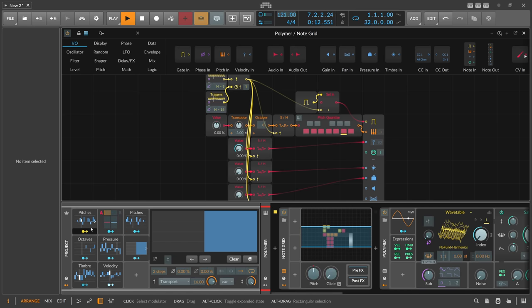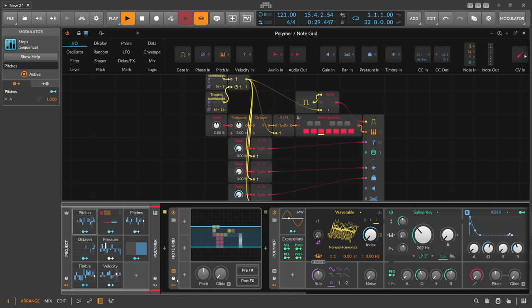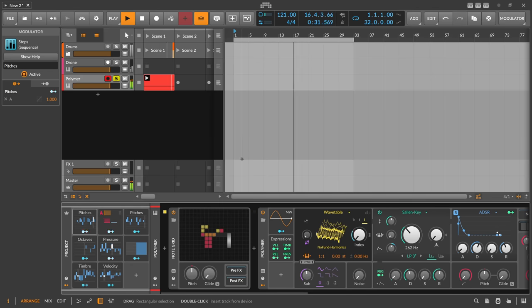See here the modulation was deleted for some reason. It's probably a bug. Oh, I did something wrong. Okay. So let's keep that. Maybe we use this later on here for sequencing some different things on other tracks.